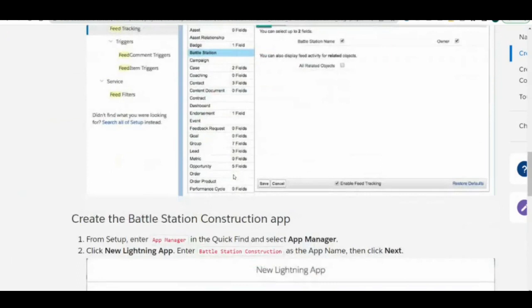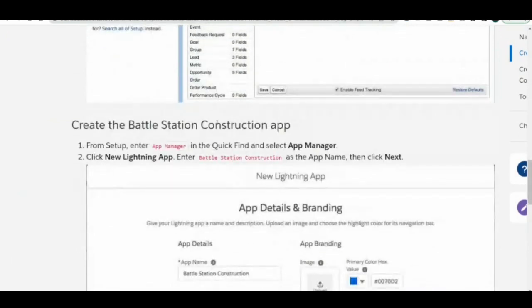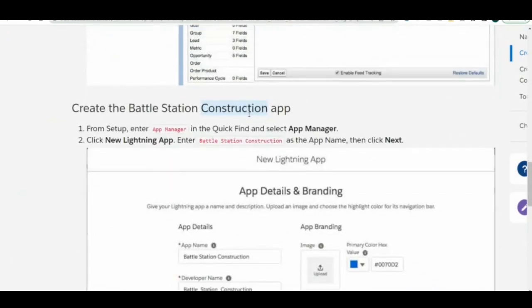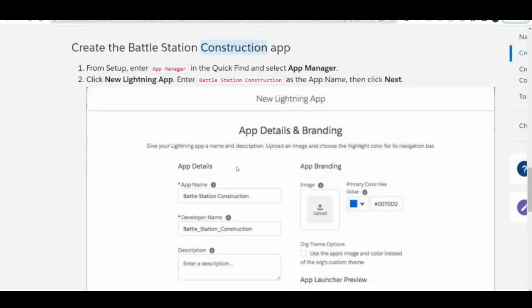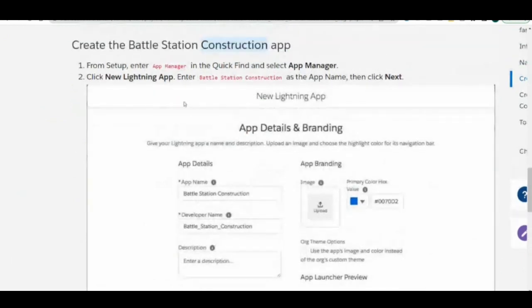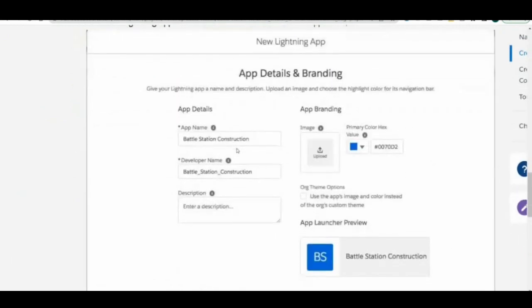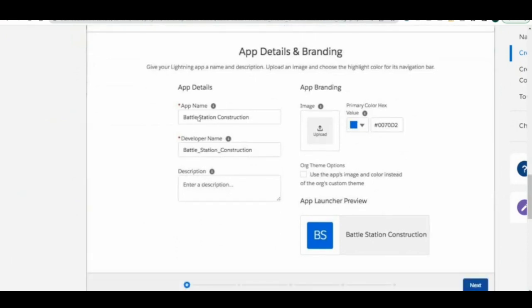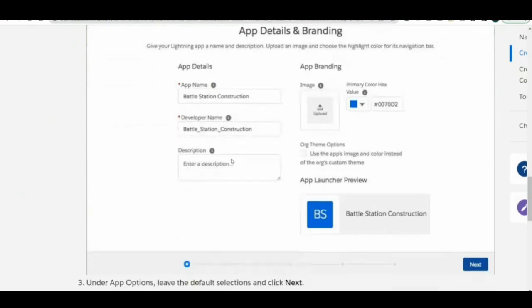Okay, so next they're asking to create the construction app, the battle station construction app. So yes, the first step, App Manager, and give the app name and all. Here, whatever image you upload, whenever you go to this application, that logo will be displayed. You can also change your colors however you want. Okay. So these things you are aware of, right? Name, developer name. Yeah.